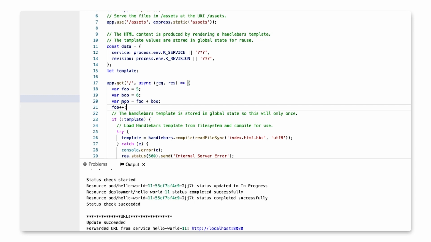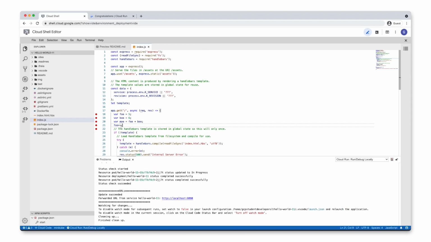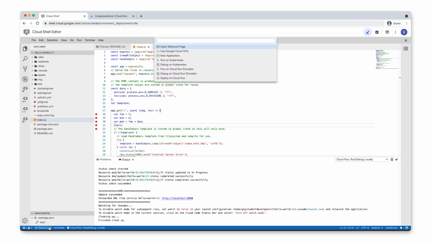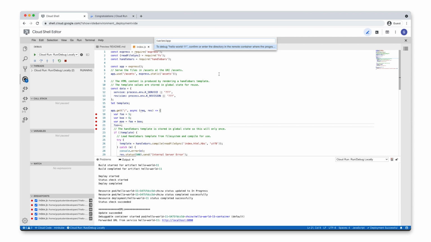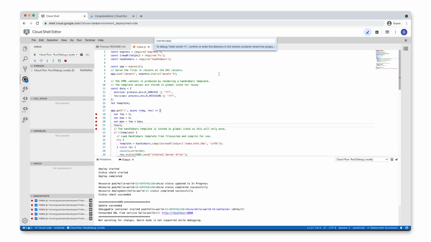To add a breakpoint, just click in the editor margin of the file you're debugging. Once it's added, the breakpoint will appear as a red circle. We'll go ahead and add 5 breakpoints, starting with our first line of extra code. Now let's go ahead and run our service locally with the debugger session attached. From the Cloud Code menu, click Debug on Cloud Run Emulator. Next, press Enter to confirm that the application you'd like to debug can be found in the listed directory.